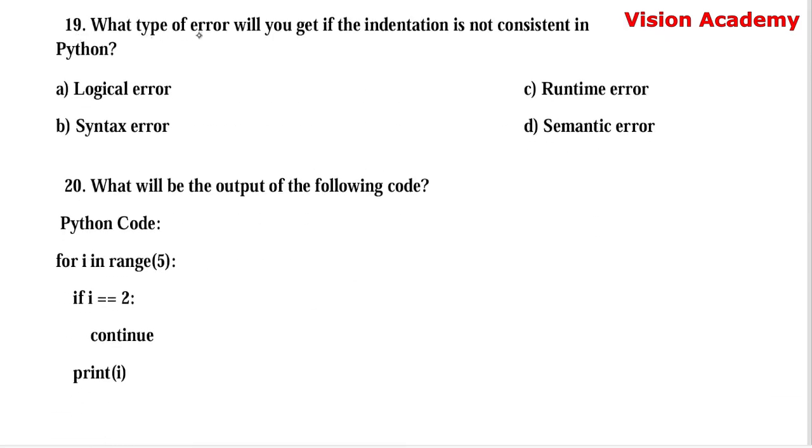Question number 19. What type of error will you get if the indentation is not consistent in Python? Option A, logical error. B, syntax error. C, runtime error. D, semantic error. Here, option B, syntax error is the right answer.